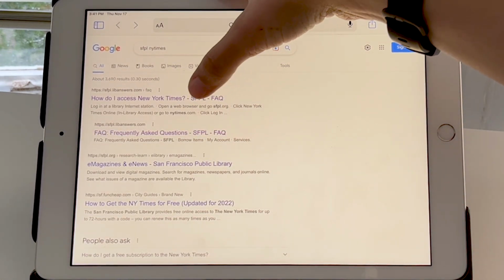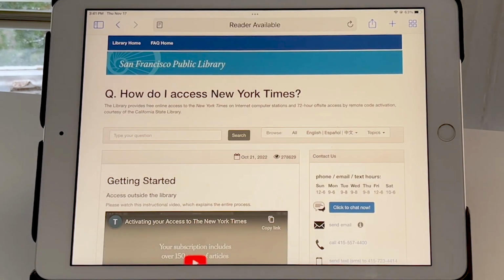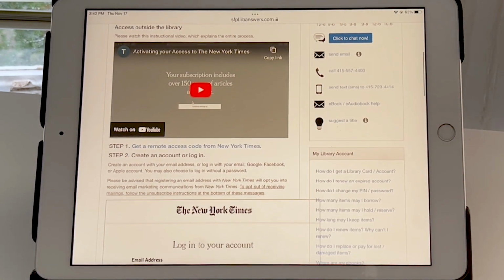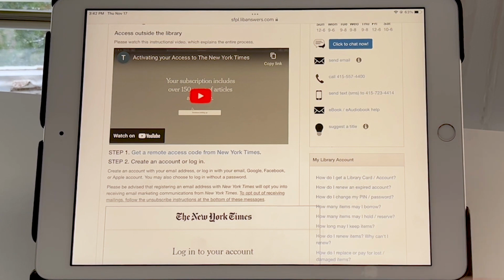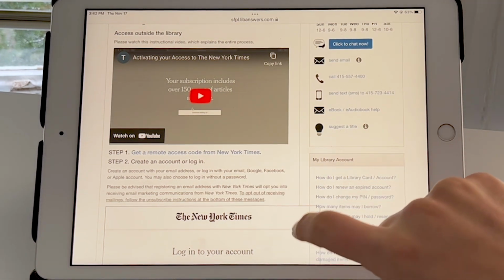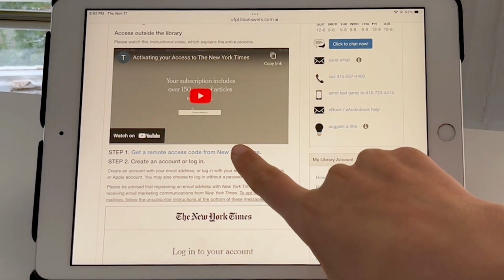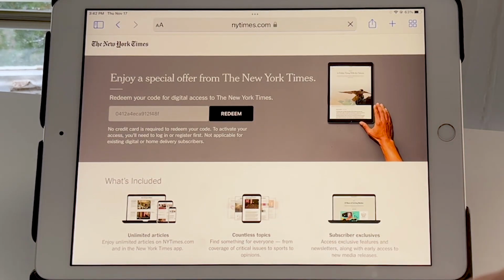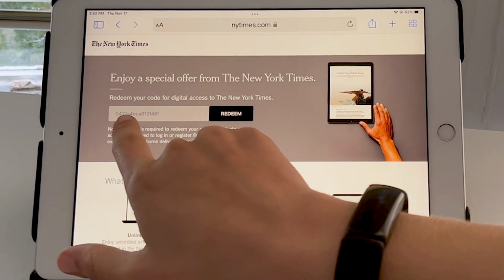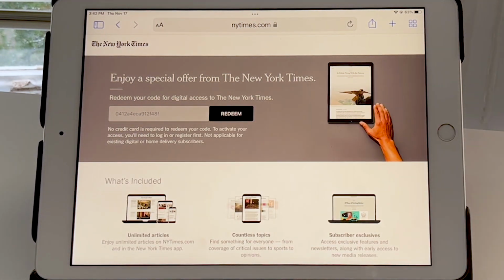How do I access New York Times? And on this page, it will go through all the instructions of what exactly to do. And there's even a short video here that will show you exactly what's required. But basically, you would make sure you already have a New York Times account, and then you would tap this link to get a remote access code. And then this is that code that you can use to redeem your digital access. And so I would just go ahead and tap redeem.